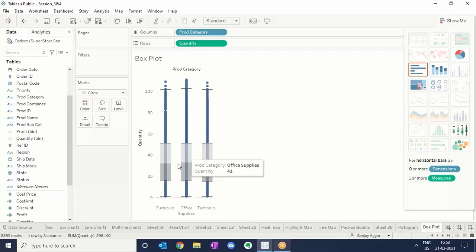Okay, and you see the median for the furniture is now 32. For the technology it is 32, and for office supplies it is 33. Okay, so median is different for these three categories. These are the Q1, Q2 upper hinges. These are the lower hinges.